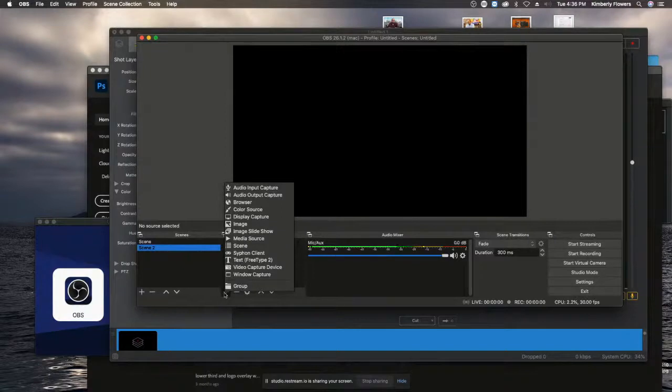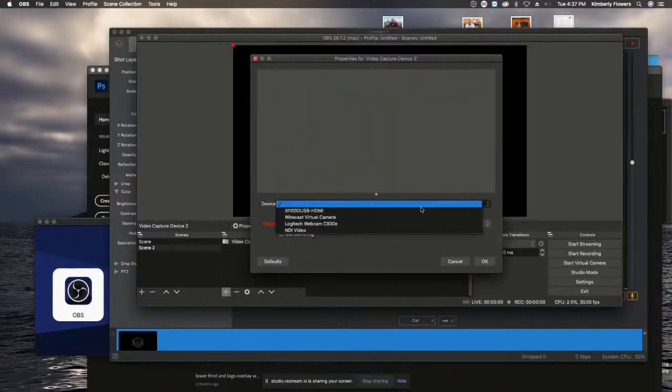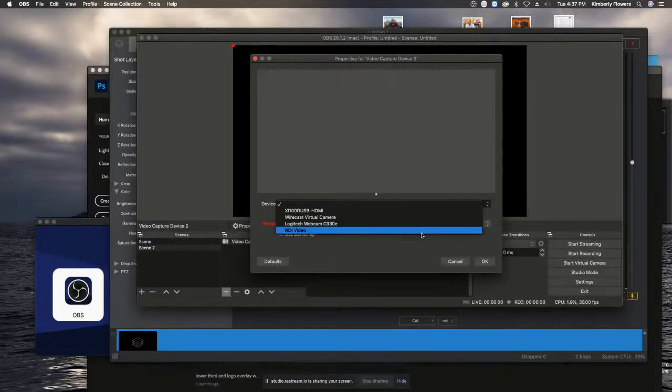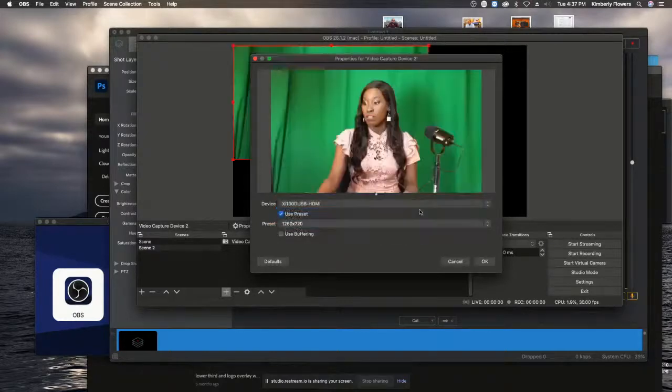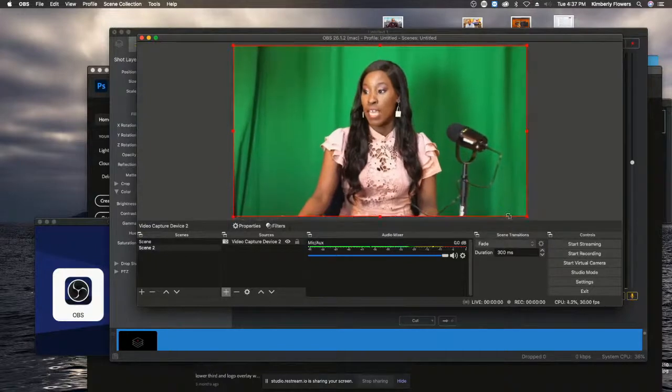So we'll create the source by hitting the video capture device of our choice. You can name that. I'm not going to right now for the sake of time. I can put Wirecast virtual camera in there, but I'm not going to do that. I'm going to show you how to do this direct. So we'll hit OK there. We selected the webcam. And then how do I key this inside of OBS?